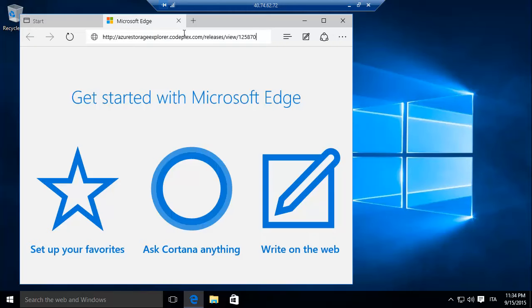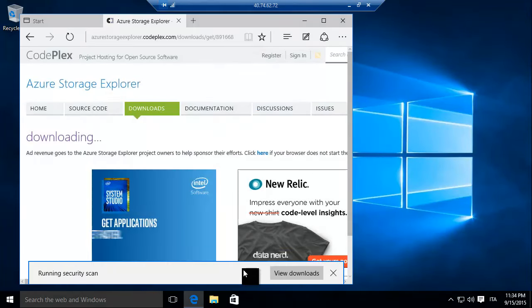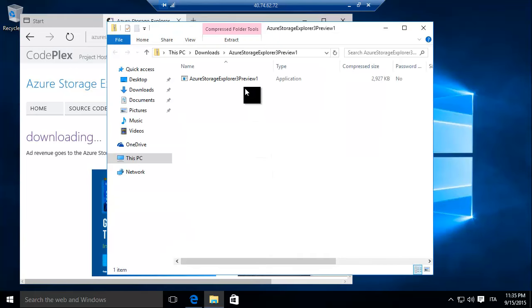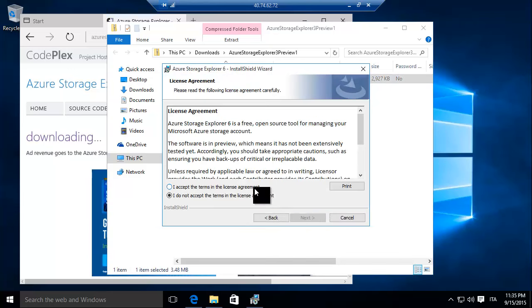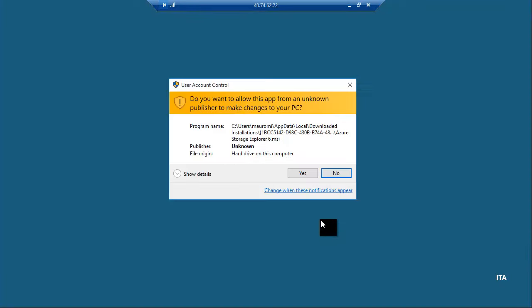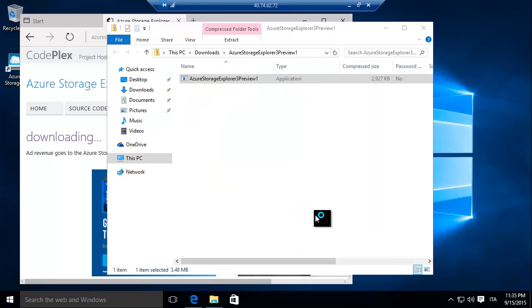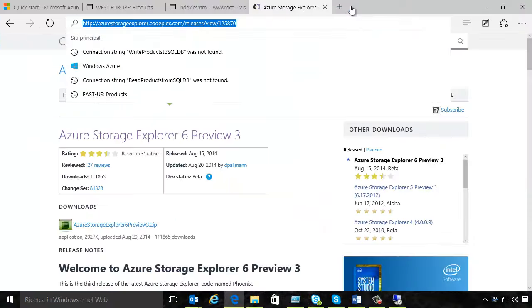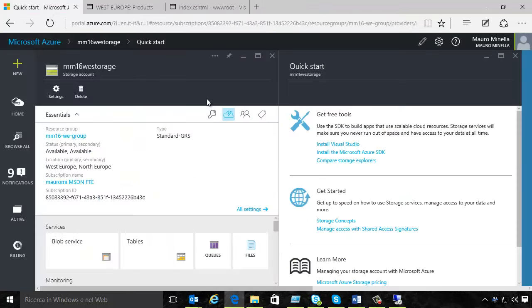So let's launch Edge, Microsoft Edge, the browser, and now from here we can download and install the Azure Explorer. It's very fast because we are on internet, the downloading, but even the installation will be pretty quick. So I accept the terms, next, and install. Okay, this will allow me to access the online storage. Let's launch it. In the meantime, we come back, we can close here, we come back to the credentials.